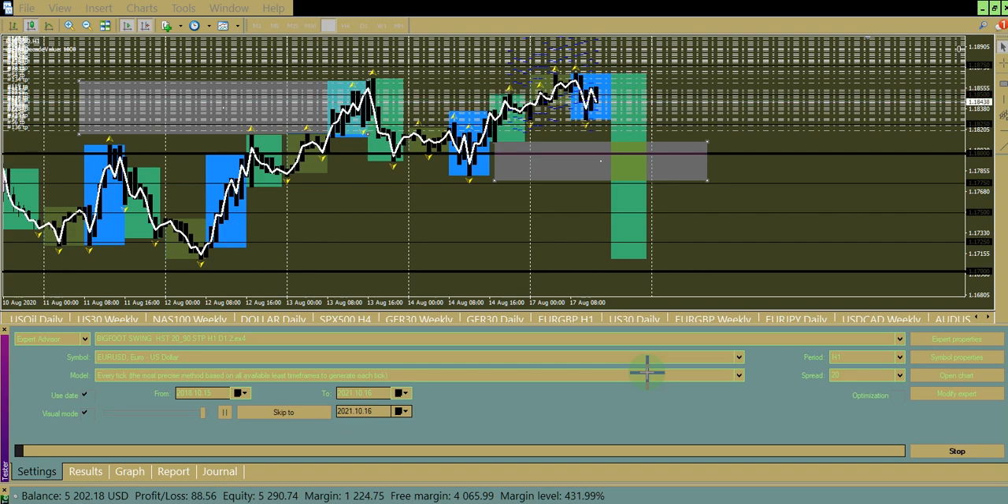Okay, I got buy limits getting filled now. So I'm back in 5K all over again. 5K, 10K, 20K. So I trade about 200K a day on this chart like this. And a 25 pip grid.